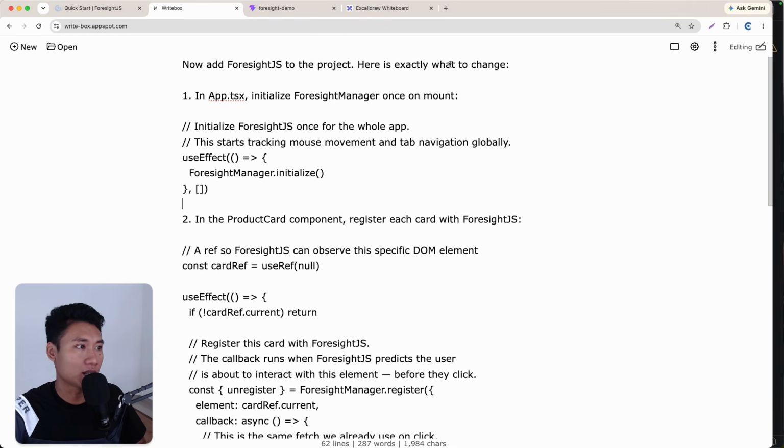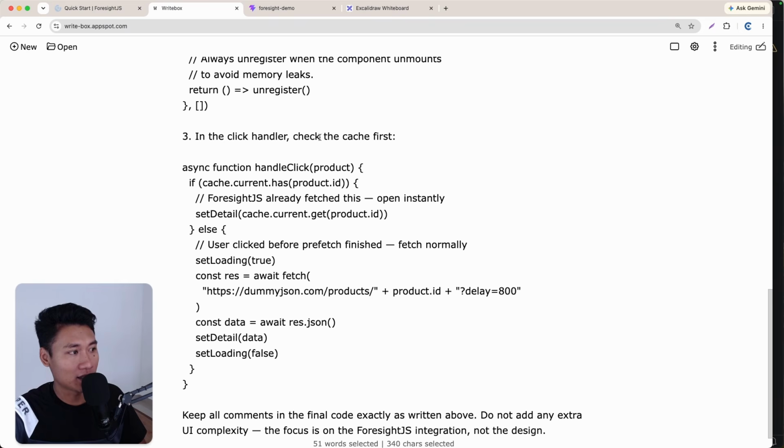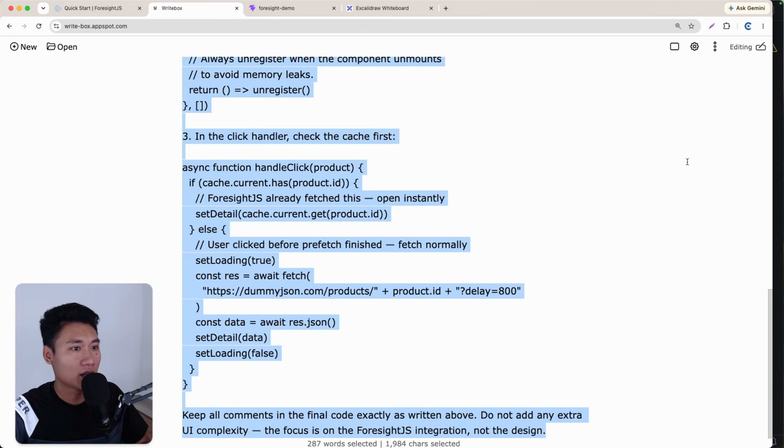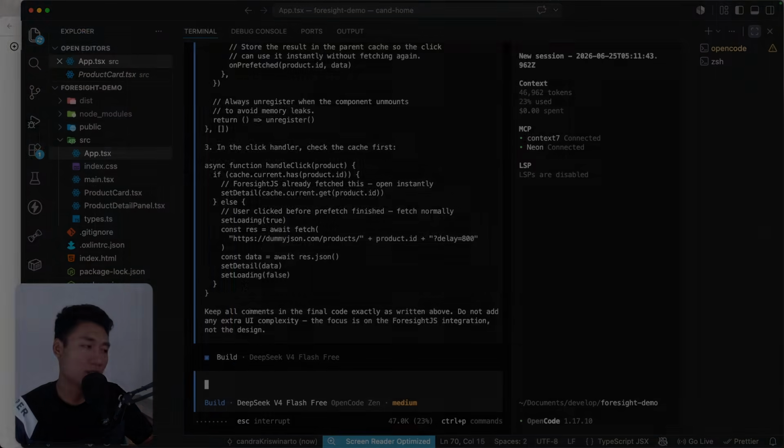So next, I want to set up ForesightJS in the project. Here is exactly what to change. First, in App.tsx, initialize ForesightManager on mount. This basically will create this user flag, then run ForesightManager.initialize. Then in the product card component, register each card with ForesightJS. And then in the click handler, check the cache first. That's it. I just want to copy everything and paste that into OpenCode and try to explain to you after this. Alright, this is done.